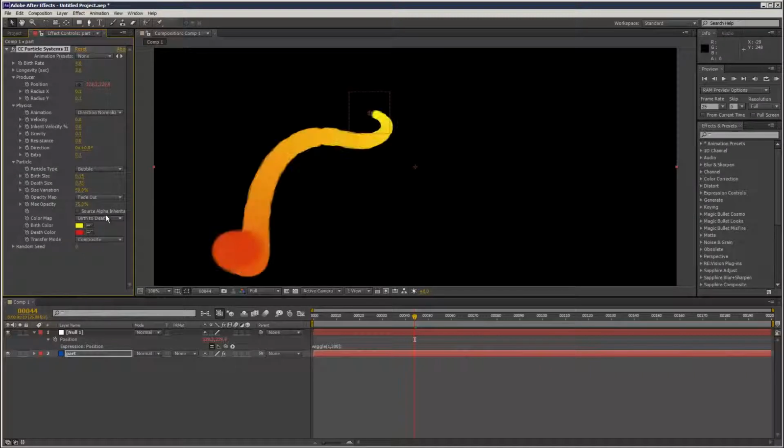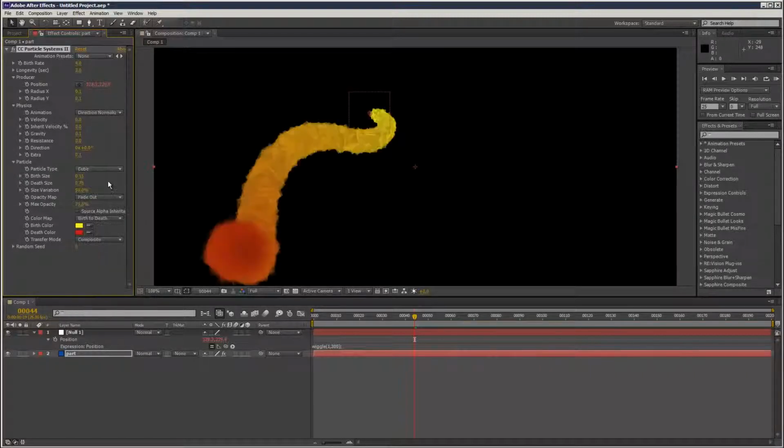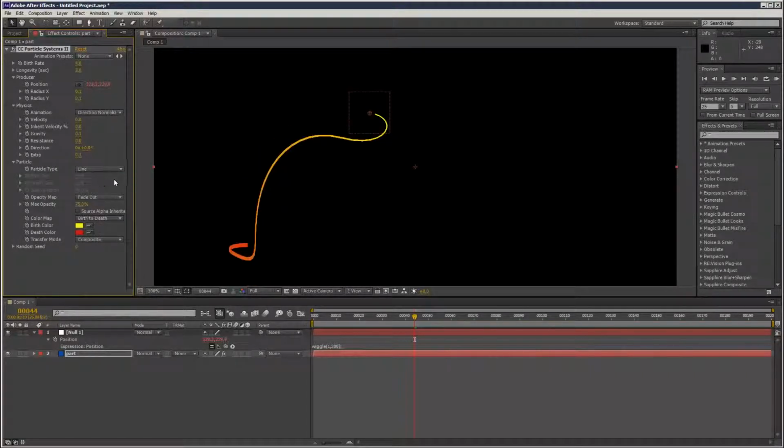Line actually is the best particle. I tried all the others, but line's the way to go. I'm actually going to make this just 0.2. It's a bit strong. And opacity map, yep, fade in and fade out. Just choose fade out. The max opacity, now we can drop this down, and transfer mode add.